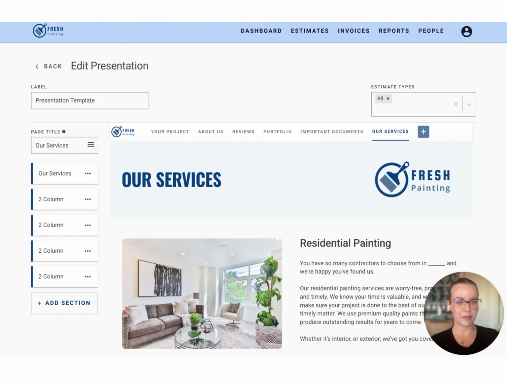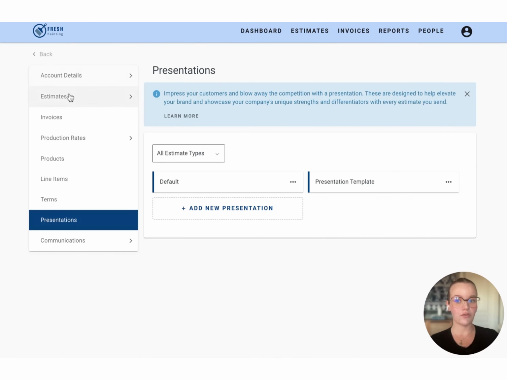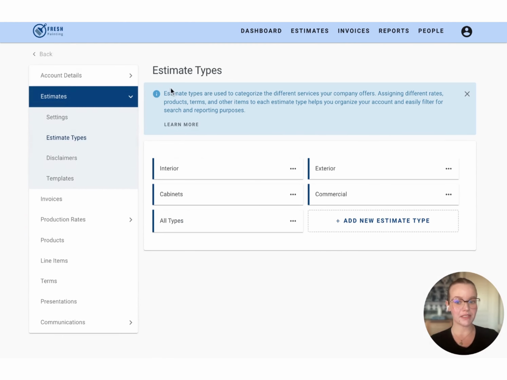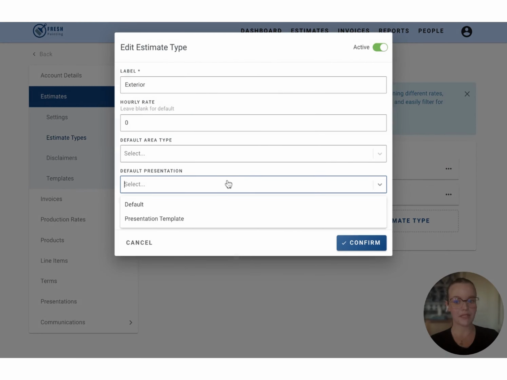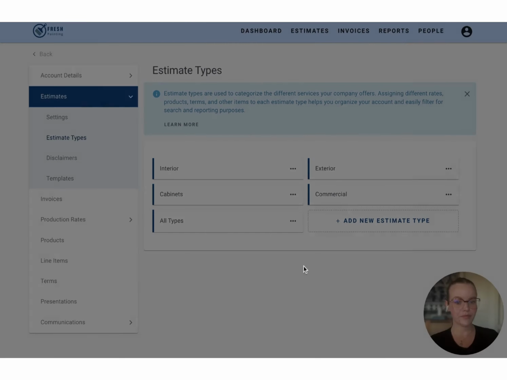Once you're done customizing the presentation template, make sure that if the Save button is populated up here, to press that, and then head over to your estimate types. This is going to allow us to assign that presentation that we just created as the default presentation when we're creating new estimates. I'm going to select the presentation template from the drop-down here and repeat that process for all of my estimate types.